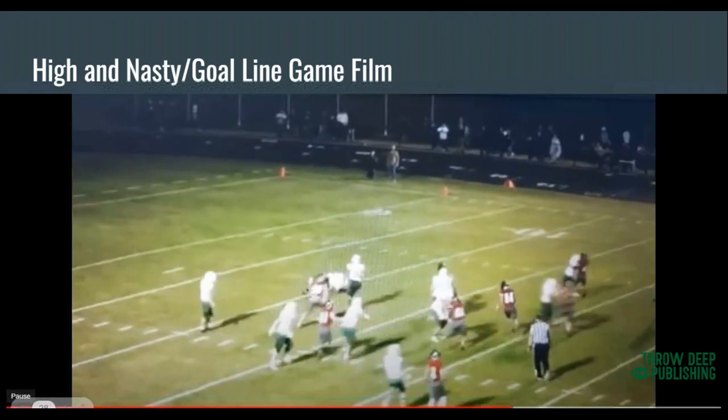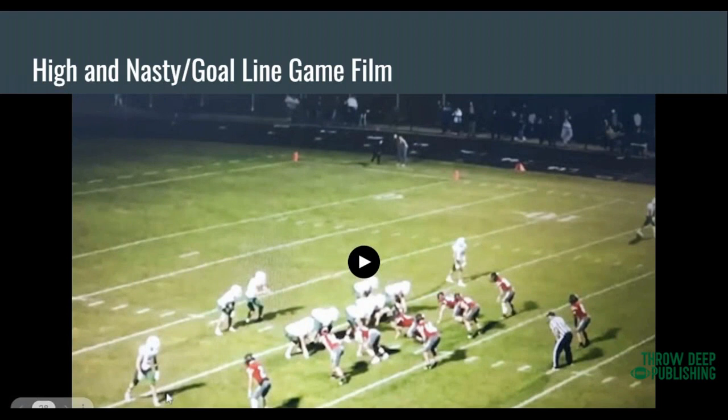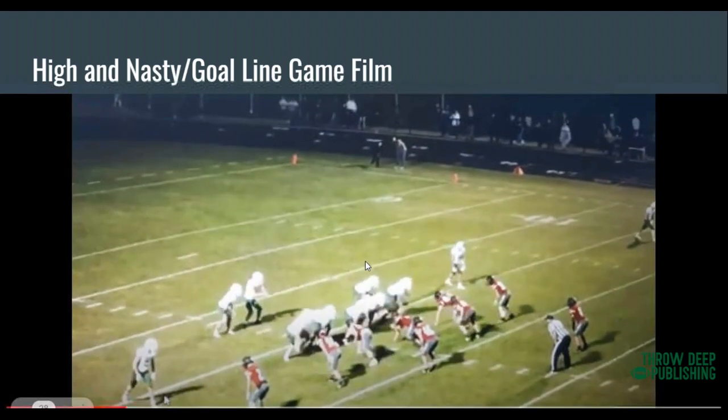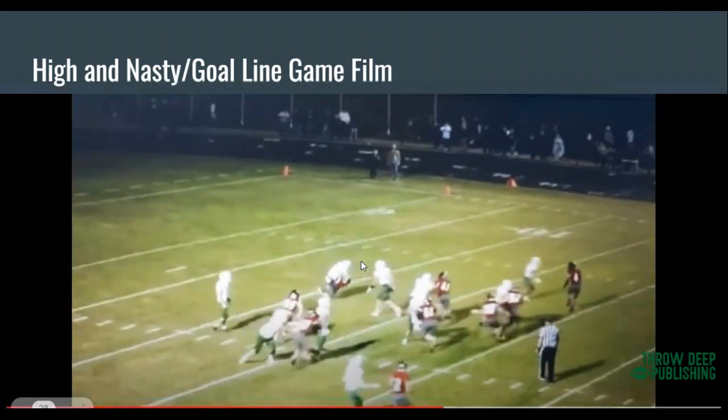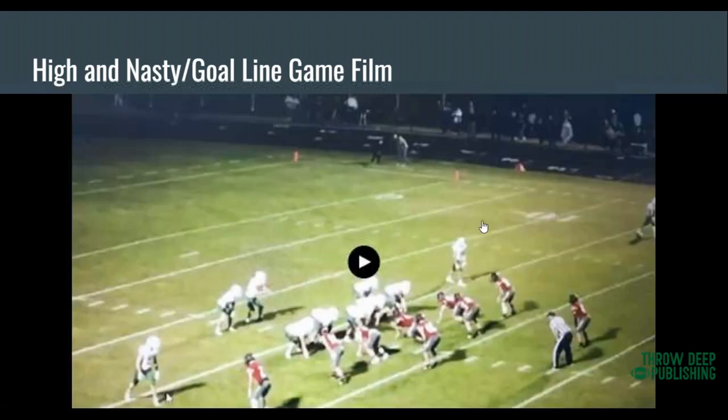So he's high, his hips are extended, but he keeps chasing that tackle and stops him in his tracks. It doesn't look the prettiest, but it was still a nice TFL for us.